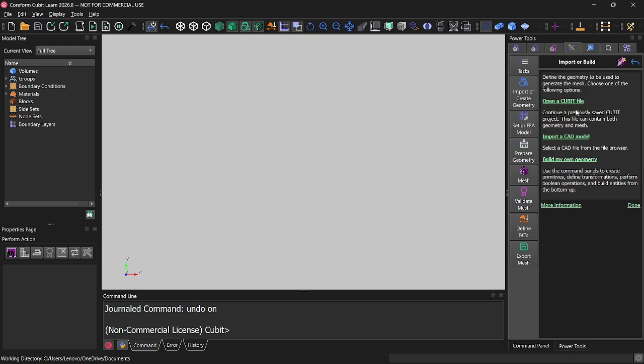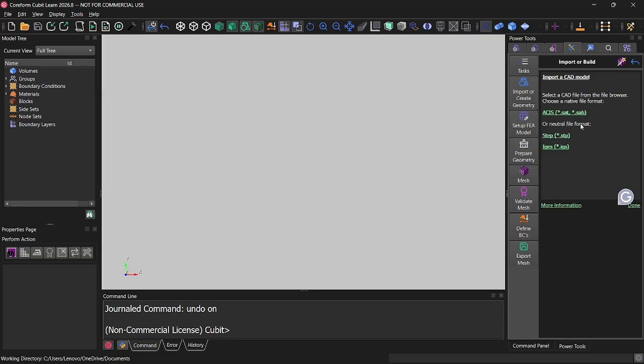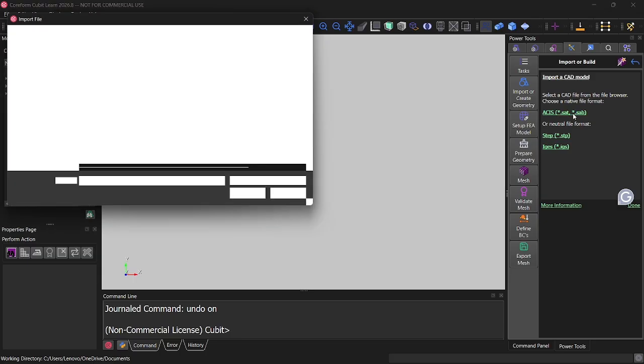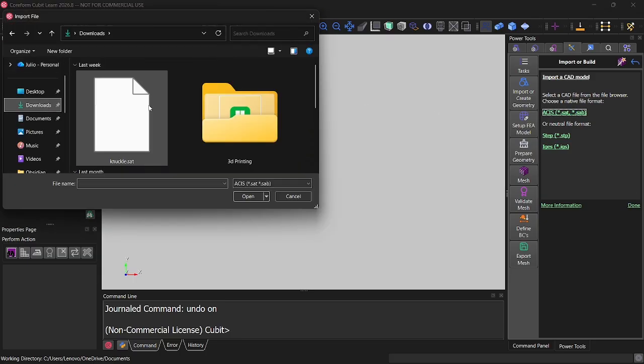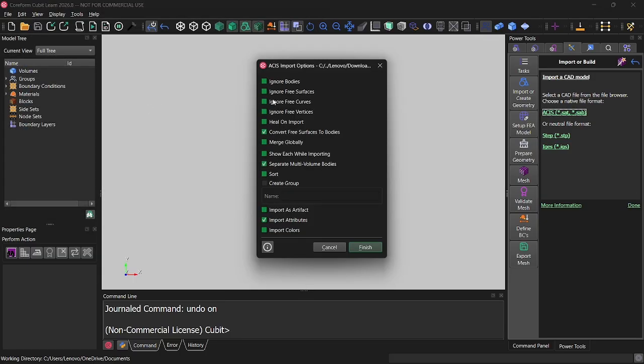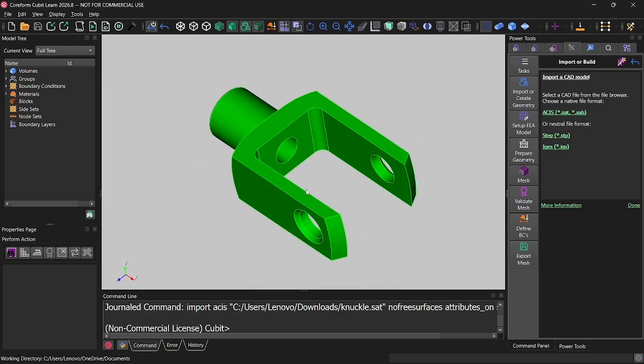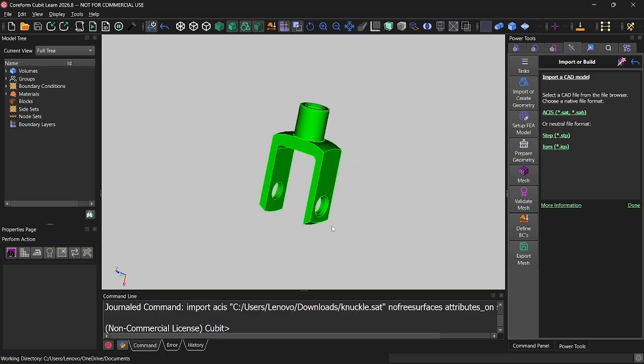We're going to click here, Import or Create Geometry. We're going to import the CAD model that we've downloaded. It is a .sat file, so I'm going to click that option. And there we go, knuckle.sat. All of these default options are perfect for what we are about to do, so we're just going to click Finish. And you can see there we've imported our model.